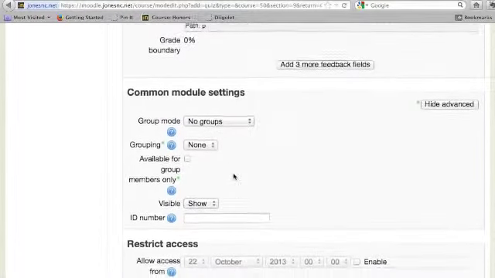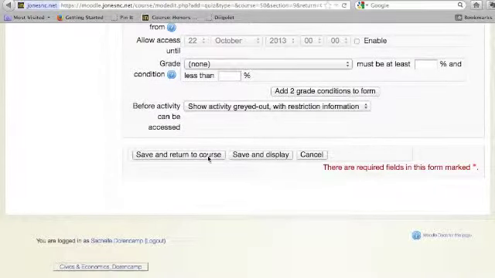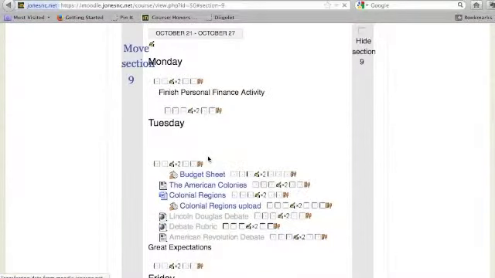And when I'm done, I can hit save and return to course or save and display. So I'm going to show you what happens when you hit save and return to course. That's going to take you back to your course. So you're going to find the quiz that you just wrote.